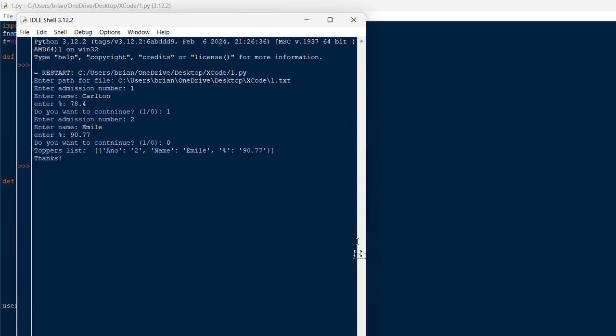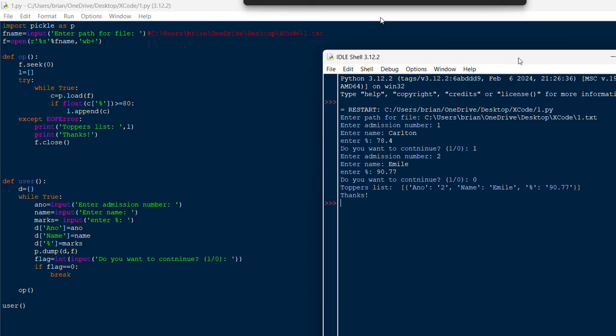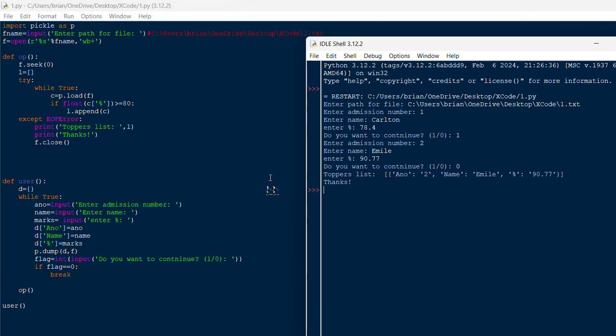Woo, we worked it out. So top of this is just admission number 2, name Emile, percentage is 90.77, and thank you. So yeah, I think we've run the whole code. I think it worked out pretty well, and let's just see if we've got everything out right. So we've appended this thing to the list, and we have also printed the list, and yes, the code worked. Thank you.